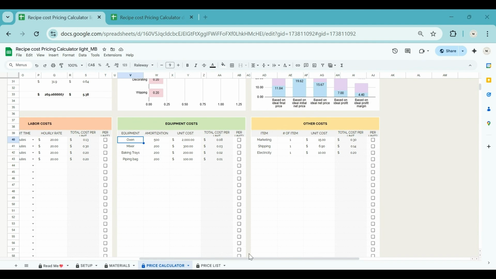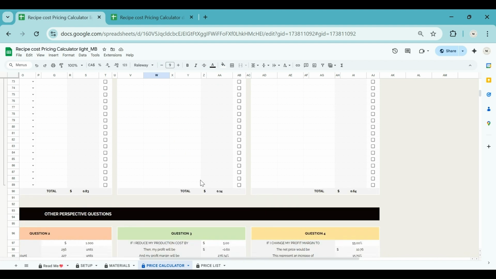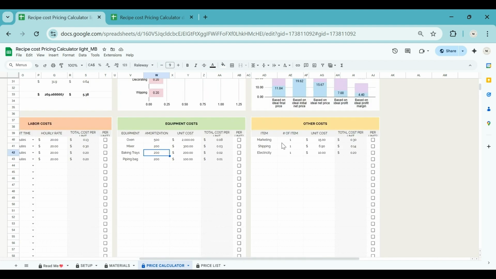First example is oven amortization of 500 times. So I am using the same oven about 500 times before it breaks. And then baking trays, I am using 200 times. So my unit cost for the oven was 8 cents and for the baking trays, let's say it was 0.02. Perfect. So as you can see, it's going to calculate the total cost per unit. So basically how much it costs to create a unit based on the amortization.